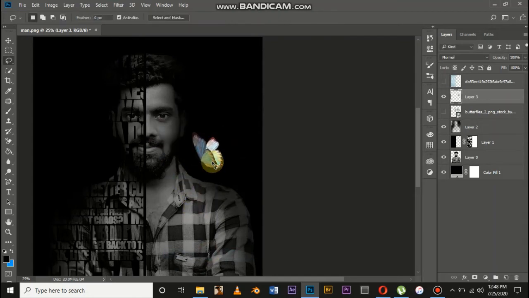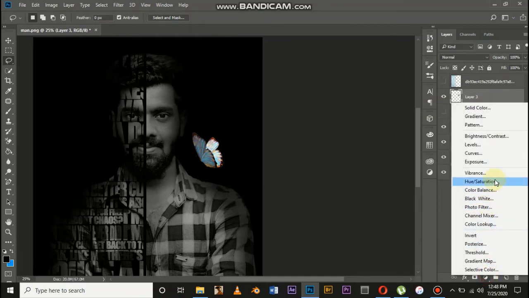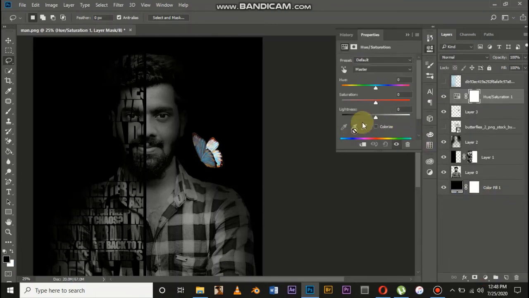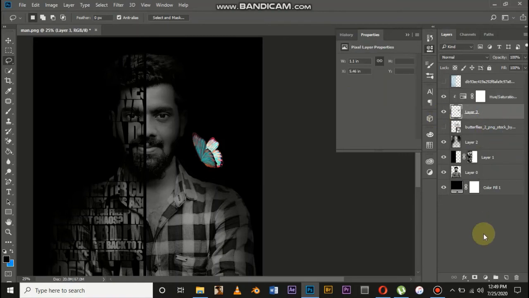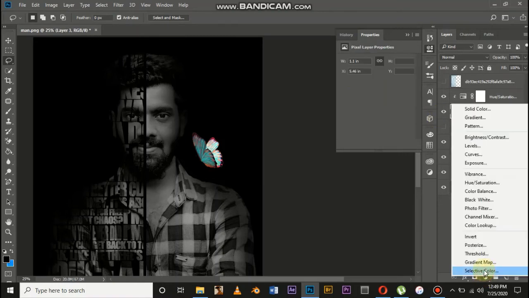It's fine here. So next thing I'm going to do is to create a hue and saturation layer. Clip it directly above the butterfly layer, and then I adjust the layer. And what I want is blue. Okay, that's not bad. Increase saturation.